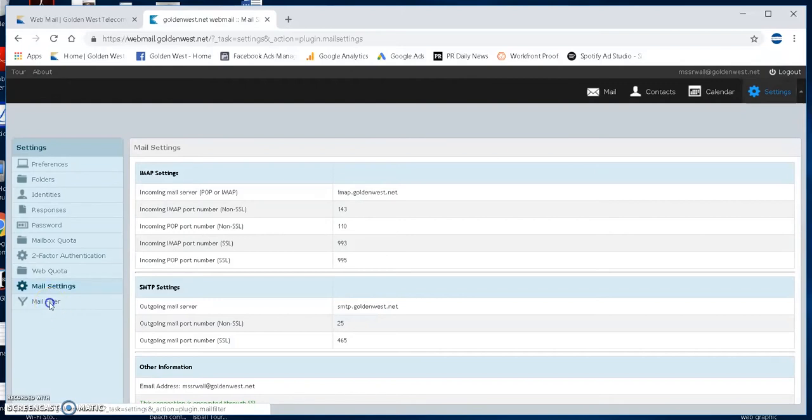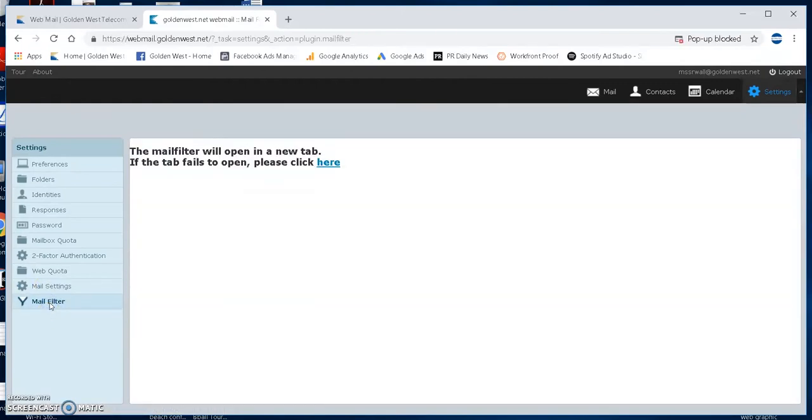Mail filter. The Mail Filter tab will take you directly into your spam dashboard. This will open a new tab, but may get blocked by some browsers. Double check that your browser is not blocking pop-ups if you are having issues opening this filter.